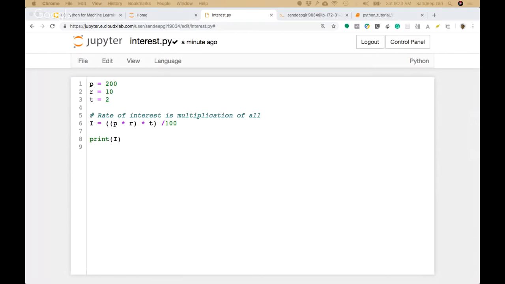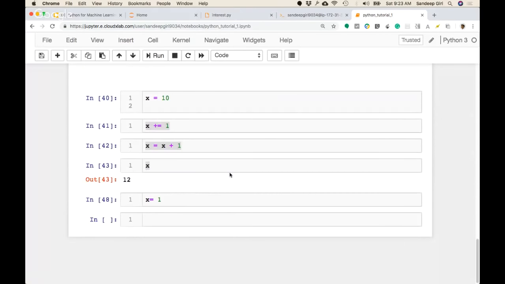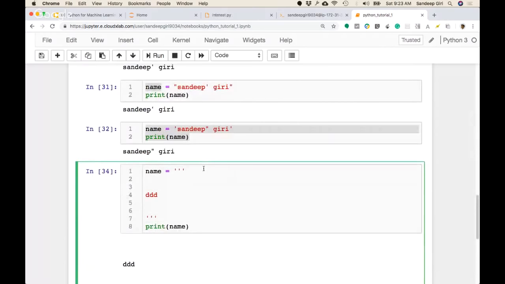A question from Anand: if you are working on Enthought Canopy or Python IDLE, you can use multi-line commands. Yes, you can actually use those commands. Good question, Manan. Using three single quotes, that's what I was demonstrating in this notebook.